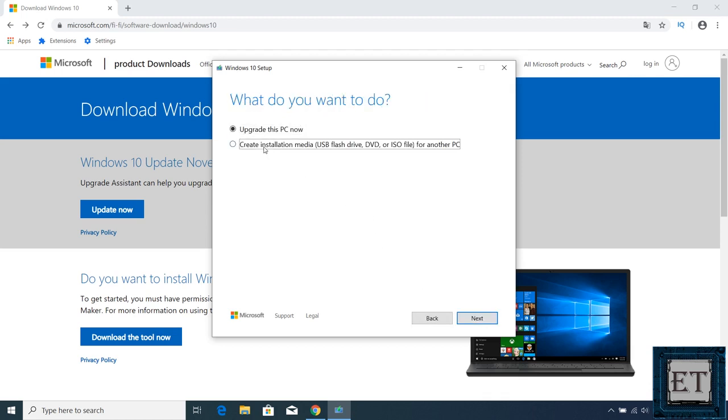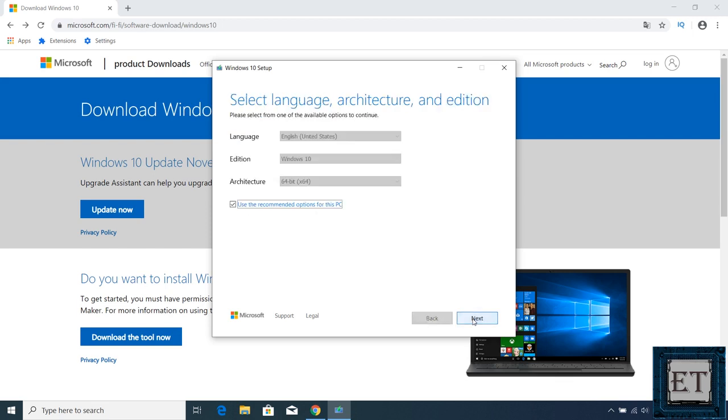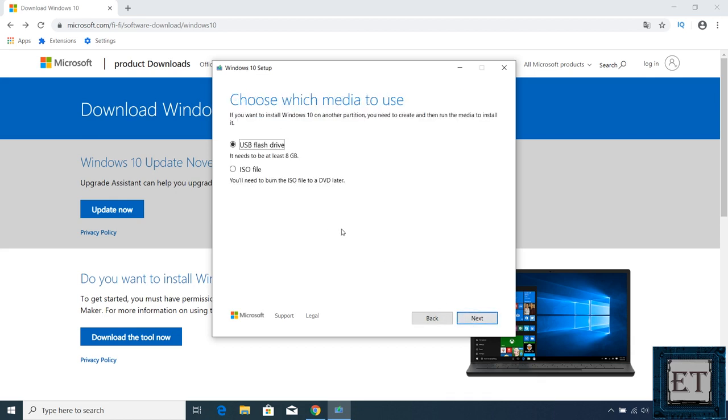Here select create installation media for another PC and click next. On this page, select the language, architecture and edition of Windows 10 you wish to have and hit next. On the page that follows, it gives you the option of either using a USB flash drive or creating an ISO file which you will later burn to a DVD. So here simply select the ISO file option and hit next.